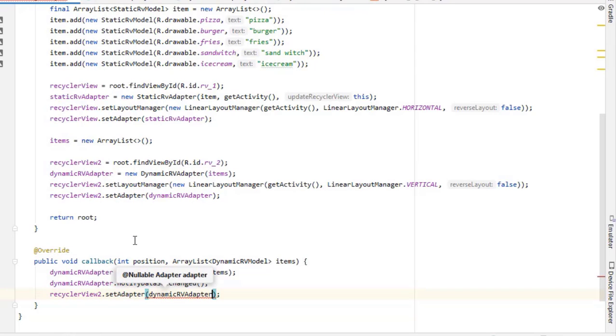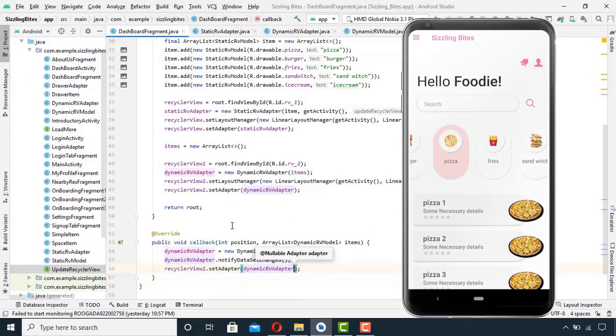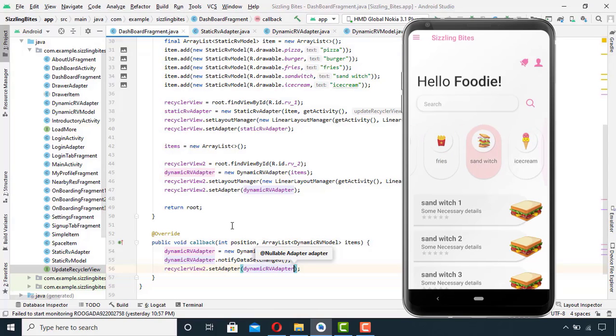Now let's take a moment to test this activity. So I will run my app, and yeah, this is working absolutely fine.